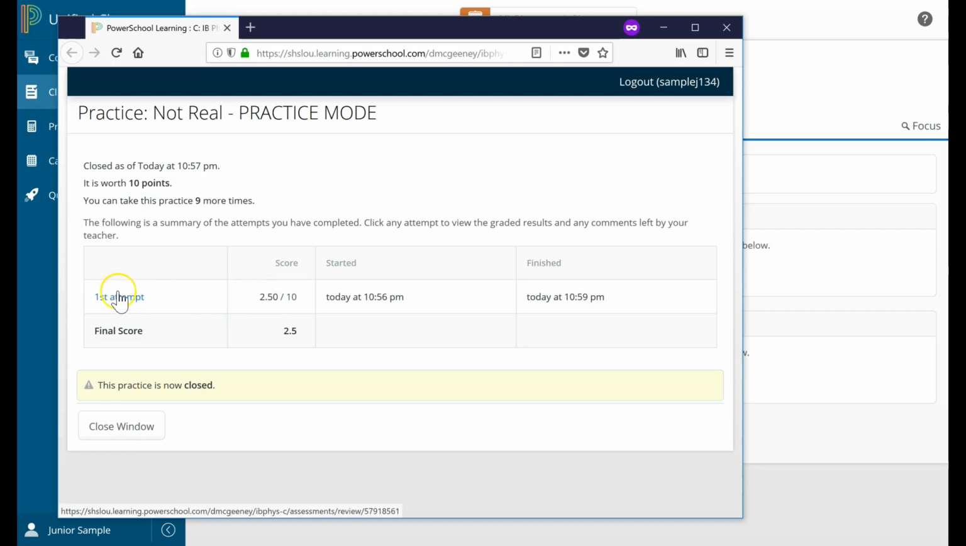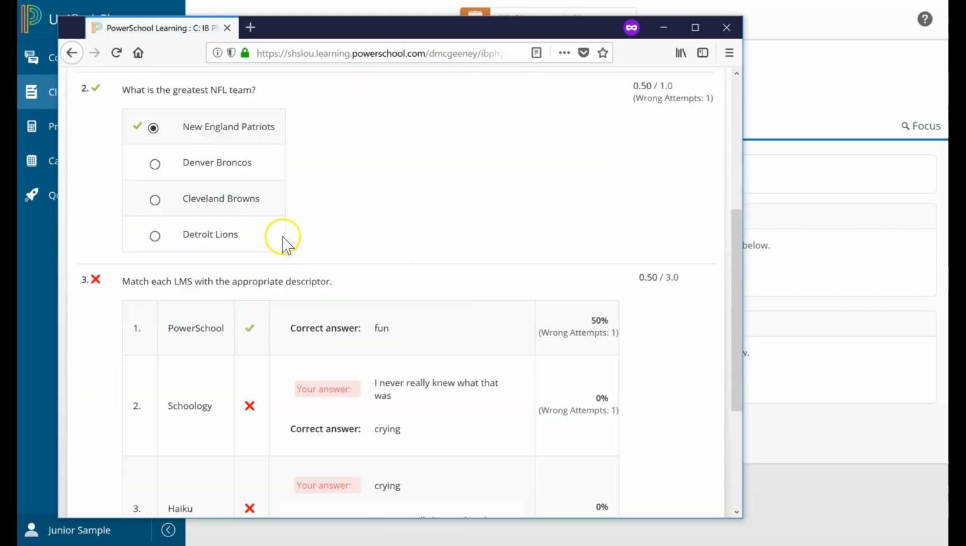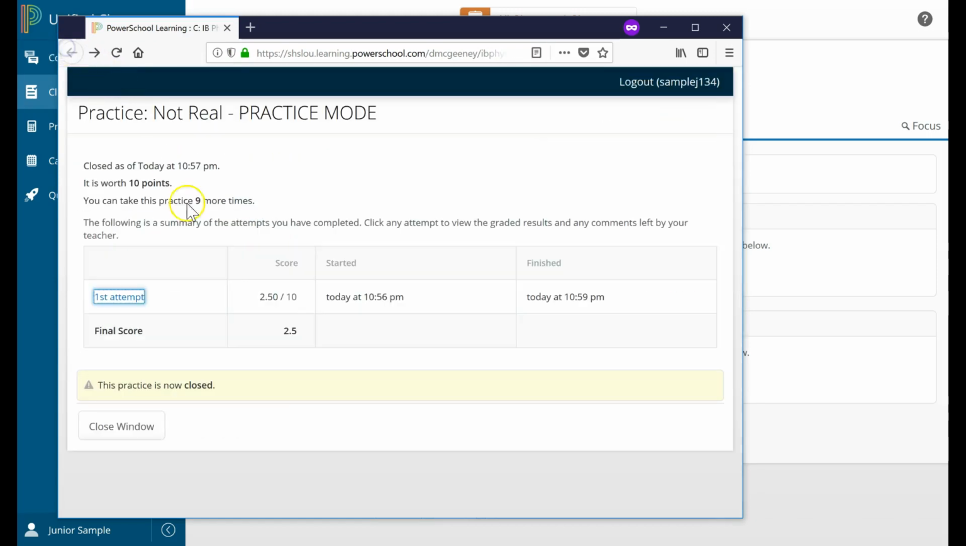So the other thing you can do with practice mode, you can immediately, no matter how soon or how late you finish the quiz, you can immediately click on the attempt, view the questions again, you can see the correct and incorrect answers. All of that is immediately accessible. Now here's the other thing. If this quiz hadn't closed just a few minutes ago, I could continue making additional attempts. I could try again. And PowerSchool will automatically send my highest score over to the gradebook.